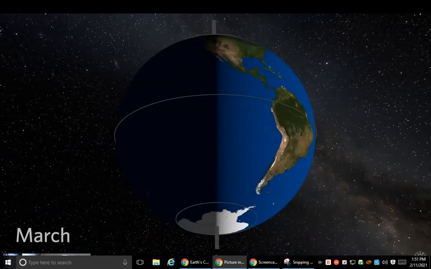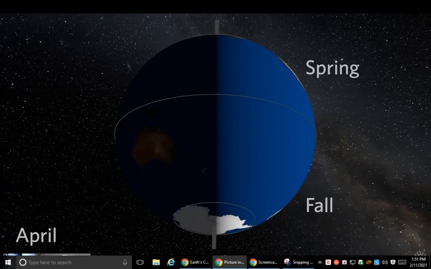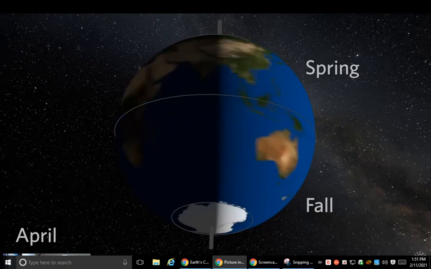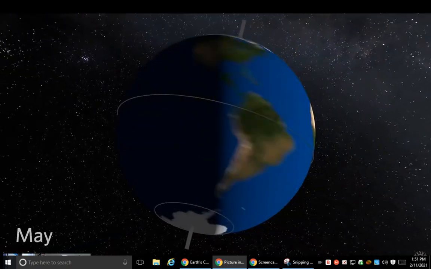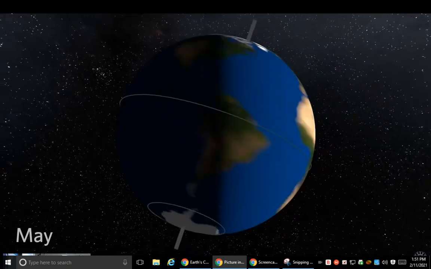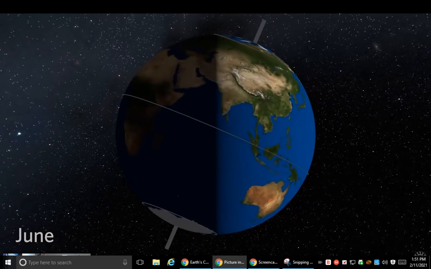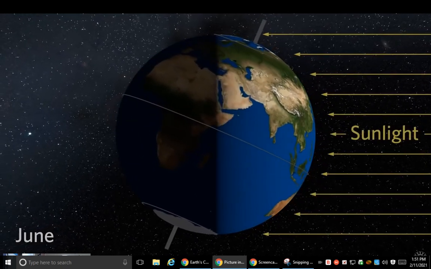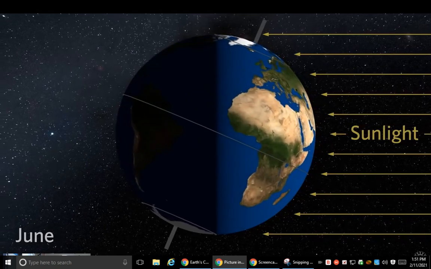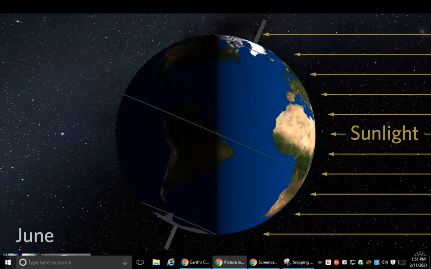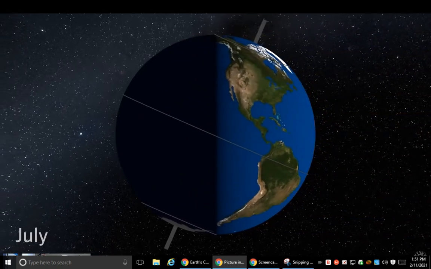Now Earth is tilted neither toward nor away from the sun, as day and night are about equal in length. As we make our way to the summer months, notice that Earth is still tilted in the same direction, only now on the other side of the orbit. The North Pole is tipping toward the sun. Sunlight strikes the northern hemisphere more directly, and the sun stays in the sky for a longer time. Compared to winter, summer days are warmer, and the sun stays in the sky much longer.